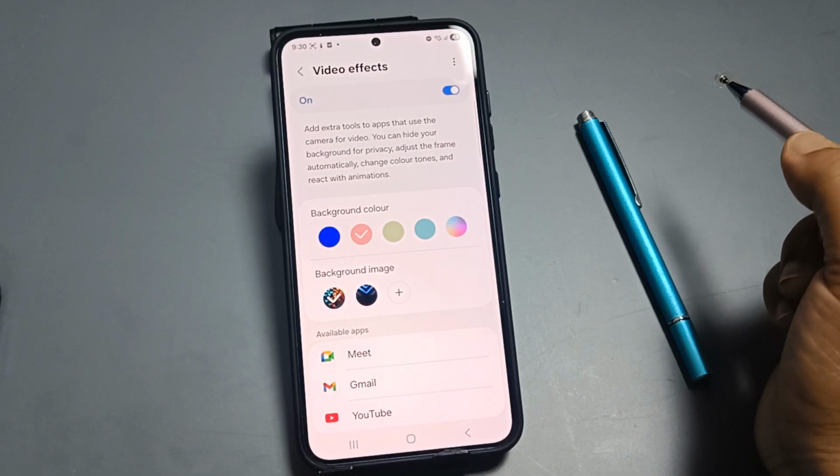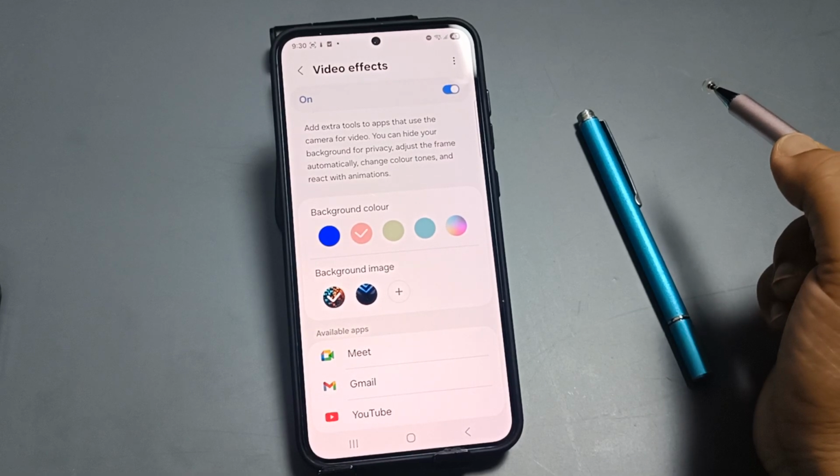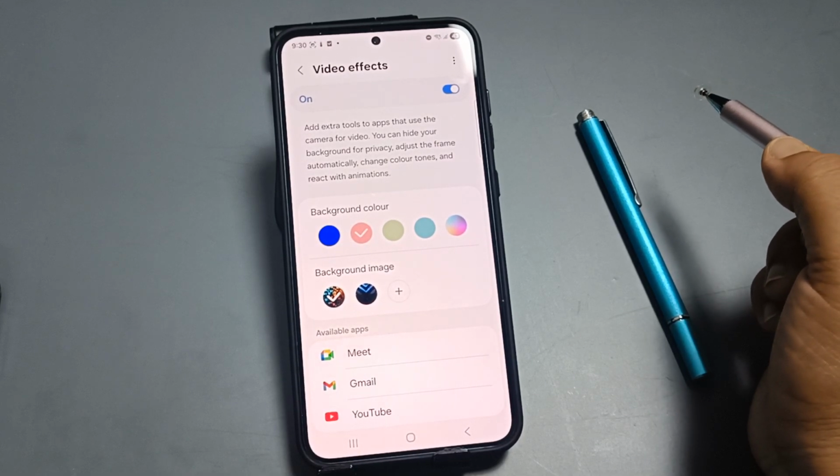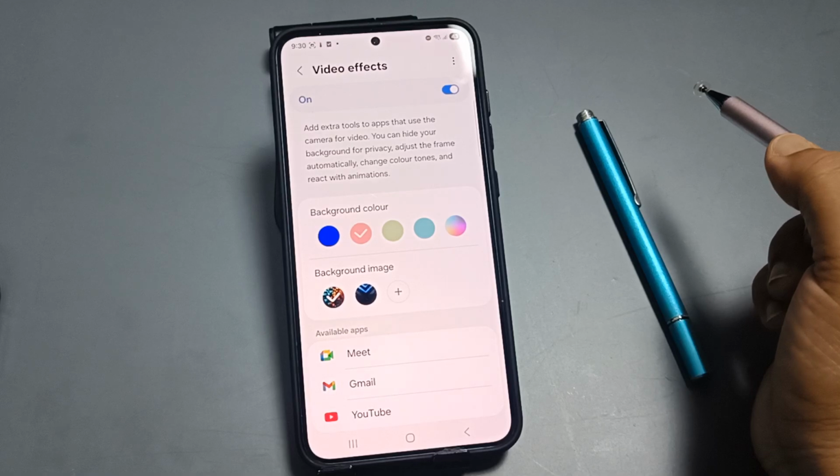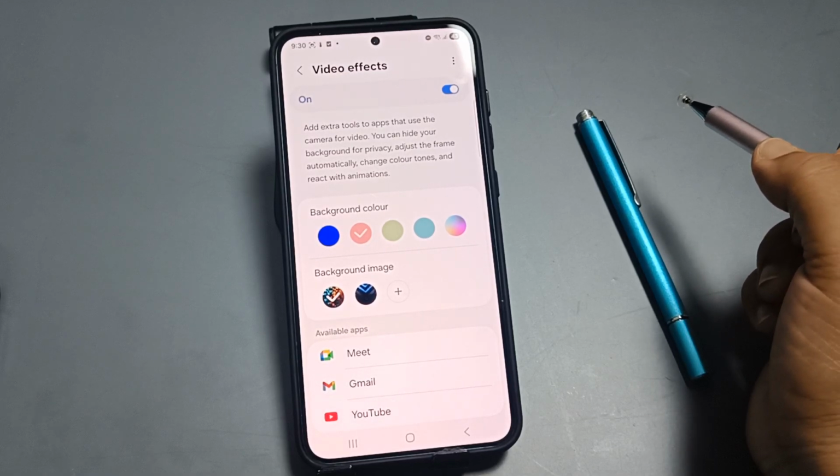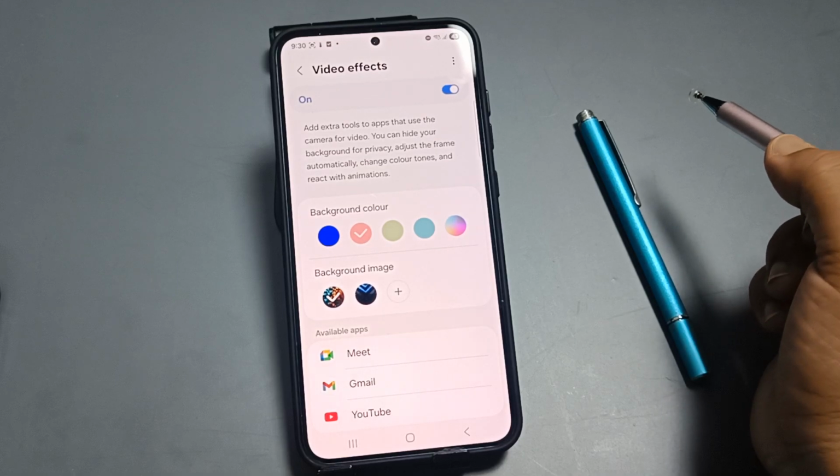Now you can easily open your YouTube camera or live option. Then you can easily change, then it will apply on your video YouTube recording. You can easily record with the background. So simply in this way we can apply the video effects in YouTube recording.